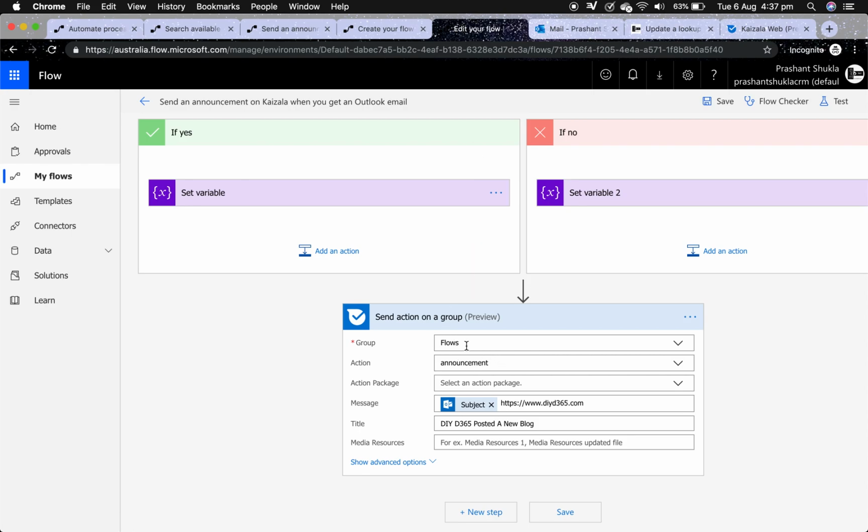So you see I've selected the group. Flows is a temp group I created in my Kaizala announcement. In the message, I'm just showing the subject line because it will contain the new blog's title. And then I've provided a URL. When I was entering it, I was worried that this would be visible as text and not a hyperlink, but it seems to be defaulted. As soon as you mention HTTP or HTTPS, it will be shown as a hyperlink.